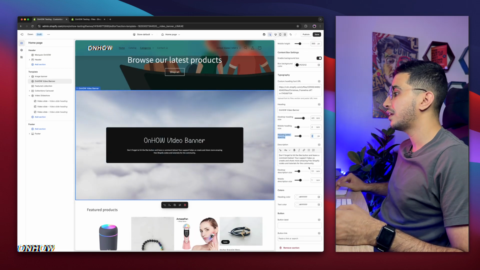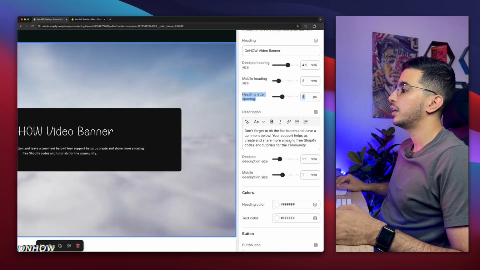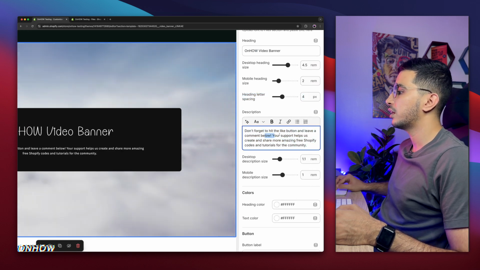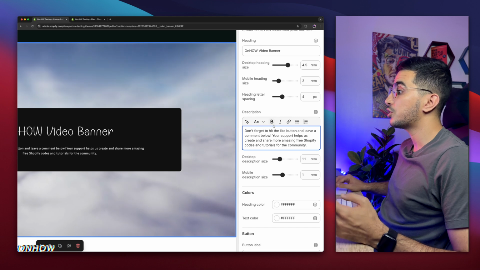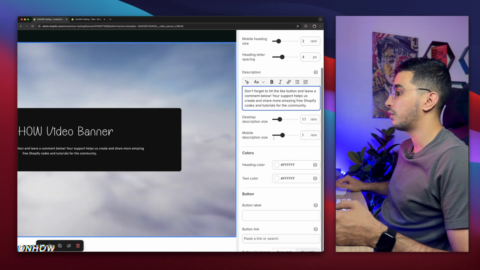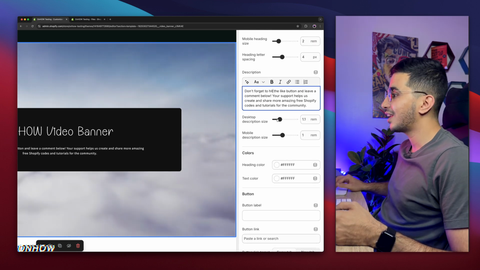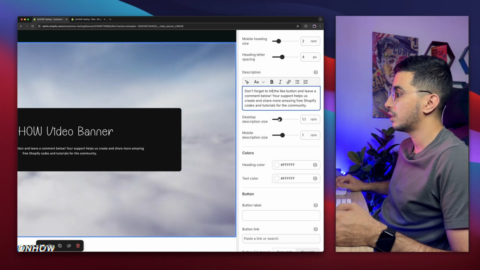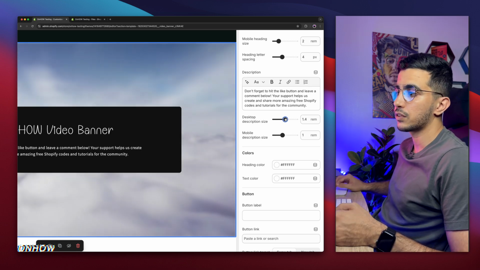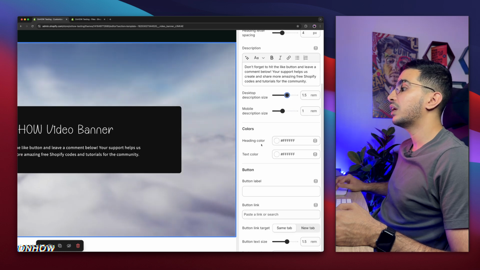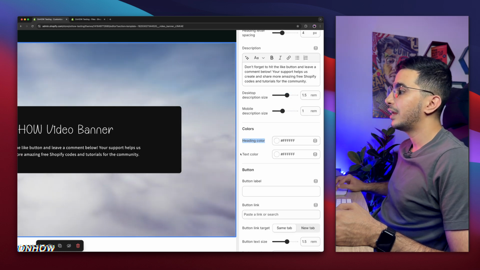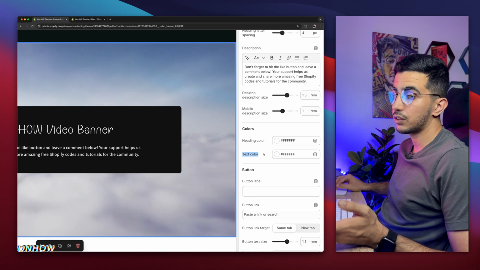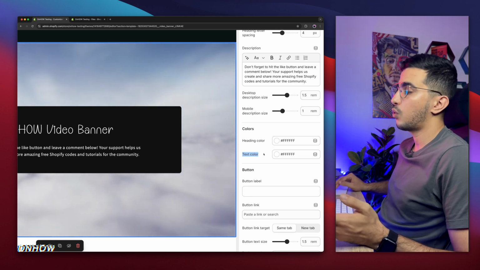So again, the next one is the description right here. You can adjust the description, make a single word bold. This is a rich text input, so you can adjust this however you want. And below is the size again for desktop and for mobile. I'm gonna keep them, just for demonstration. I'm gonna actually increase the size for desktop. Yeah, it's perfect. And below is the color, heading color and the text color, which stands for description color. I'm gonna keep them white as default.